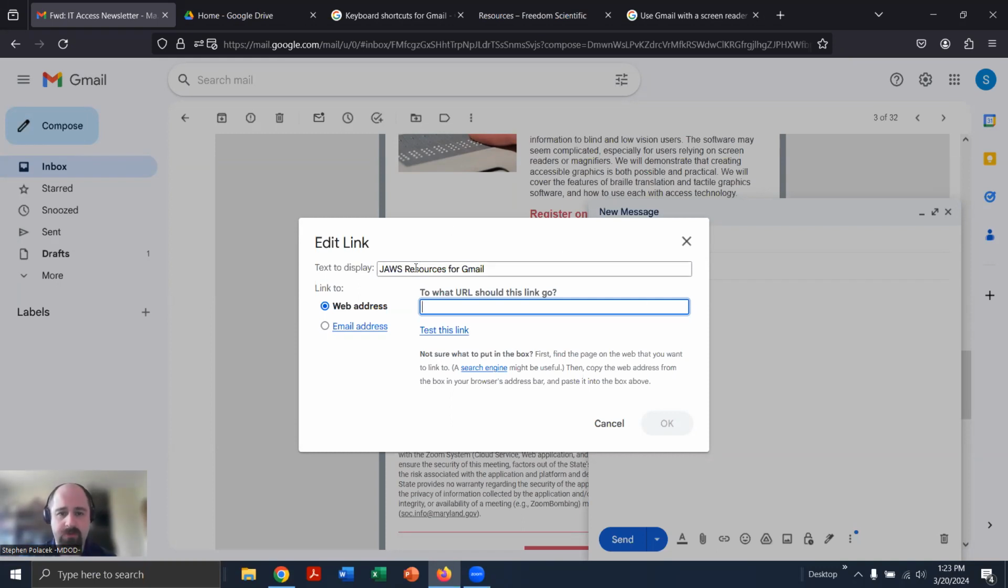You can change the text here if for whatever reason you need to, if you notice a spelling error or if you want to change the text display, what have you. But I can add the link here.